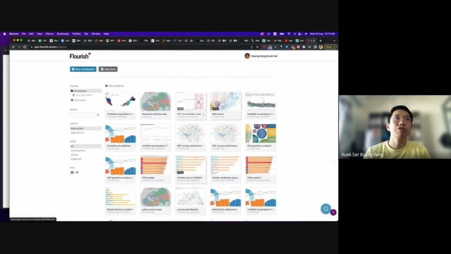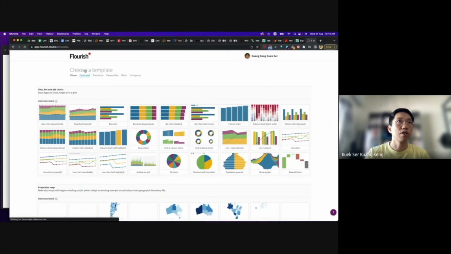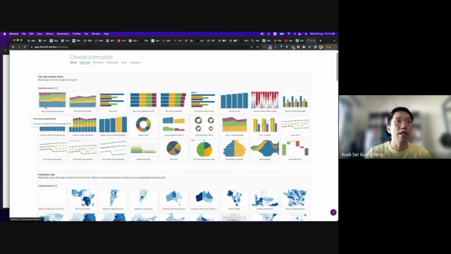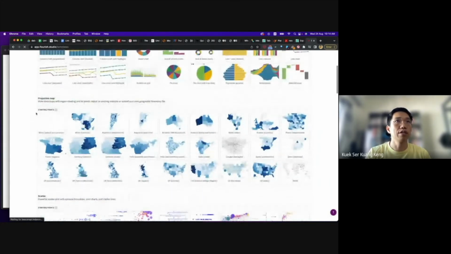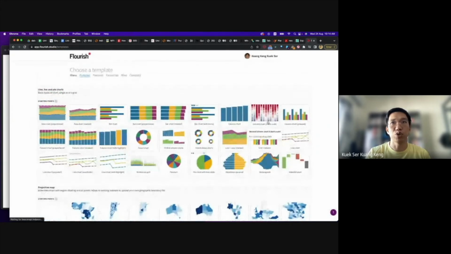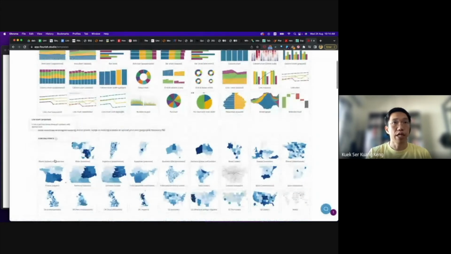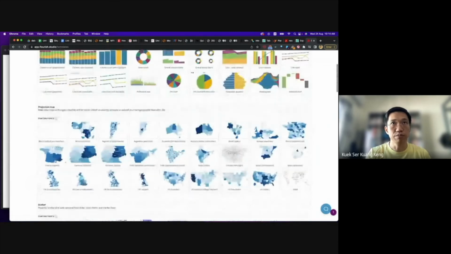Once you're in your account, you should pick new visualization. By the way, this whole session is recorded, so if you miss any of the steps here, you can always rewatch the recording, which will be made available soon, and just follow it again. So you click new visualization, and there's one. These are all the different data visualizations, charts that you can make using Flourish.